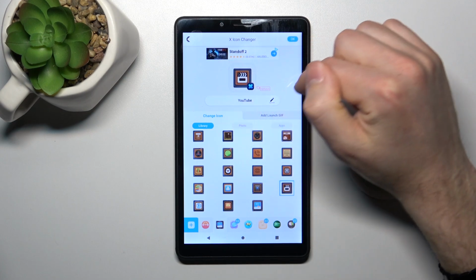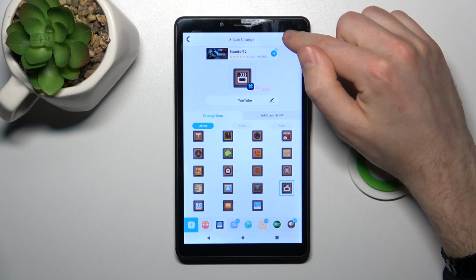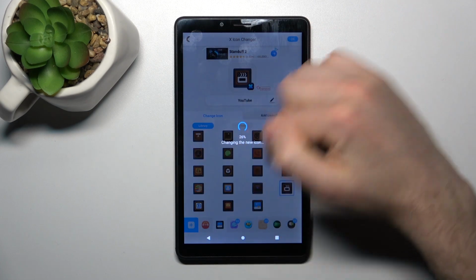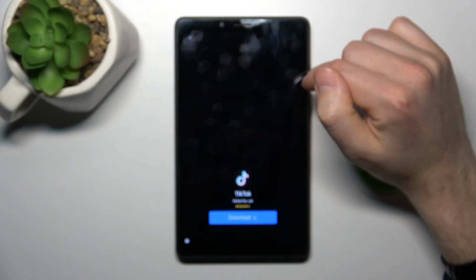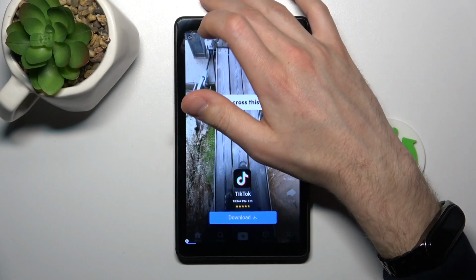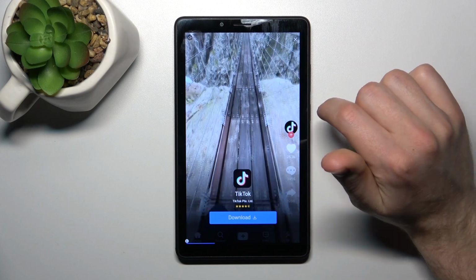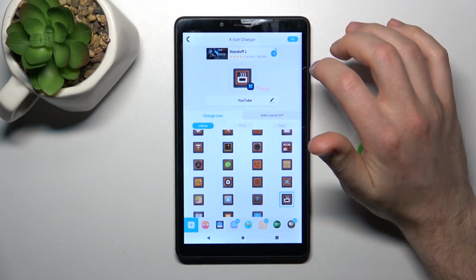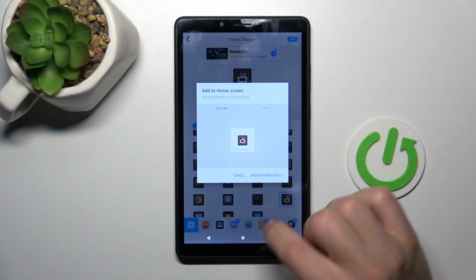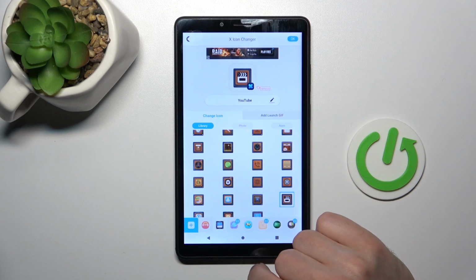And now for saving this icon, you tap the OK button in the top right corner and wait a second for generating. Then you need to close ads, maybe a few times because it's a free application. And now tap add automatically.